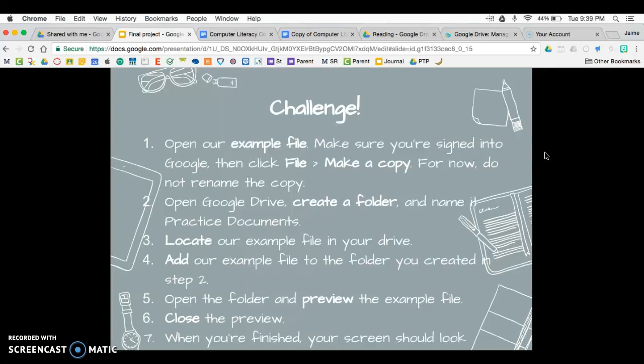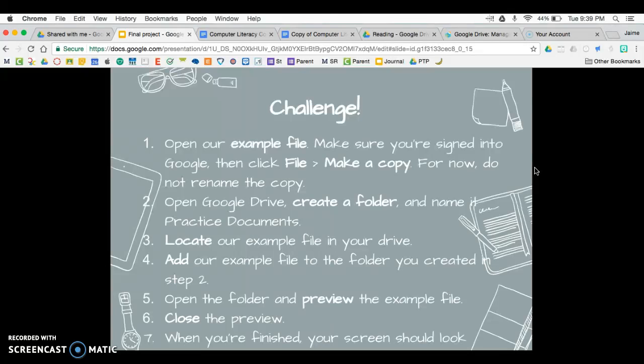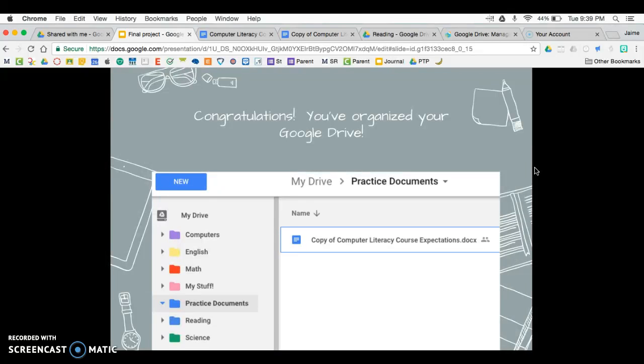They're going to make a new folder like I just showed them and name it Practice Documents. Then they're going to find that document in their drive and then slide it over and add it to their folder. Once it's there, I want them to practice with the preview. They can open it and then close it. And then I've given them a screenshot of what their folder should look like. So they should have their Practice Documents here, and then they should be able to see the copy of their document that they added, which was my course expectations.